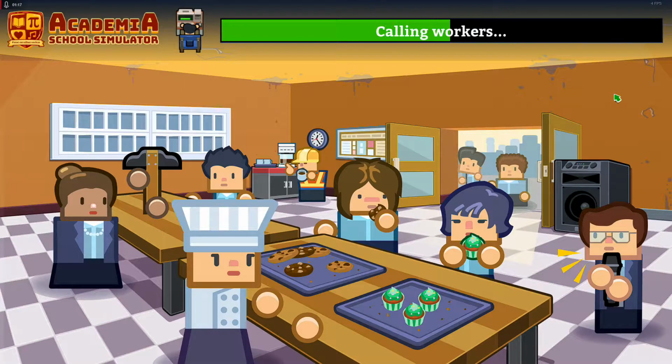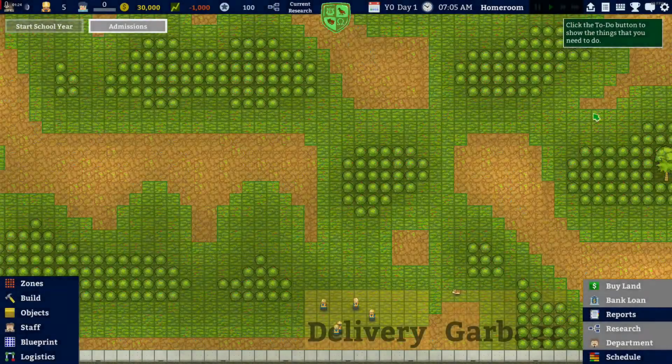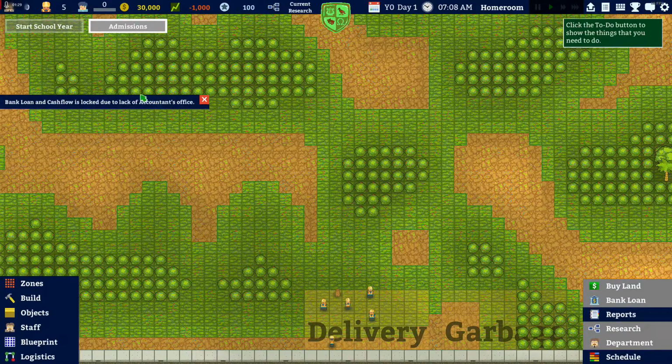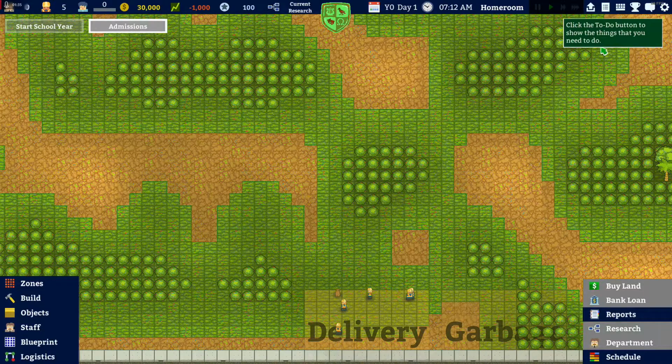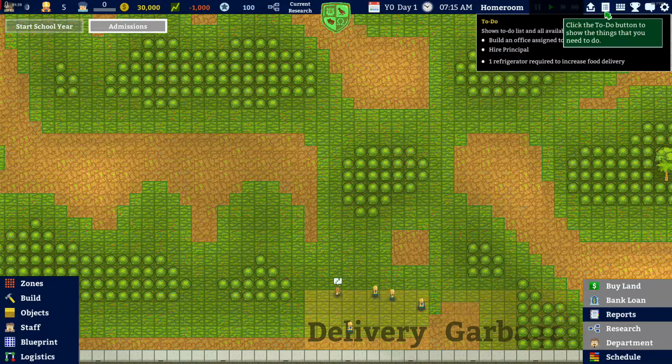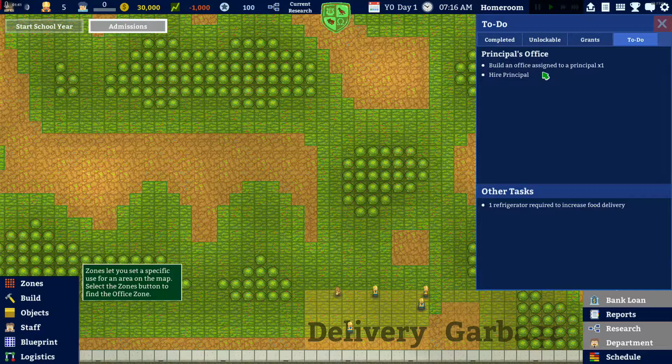Cloning students. Bank loan cash flow is locked due to lack of accountant's office. Click the to-do button to show the things that you need to do. So build an office assigned to a principal, hire a principal. Sounds like you can't close that.